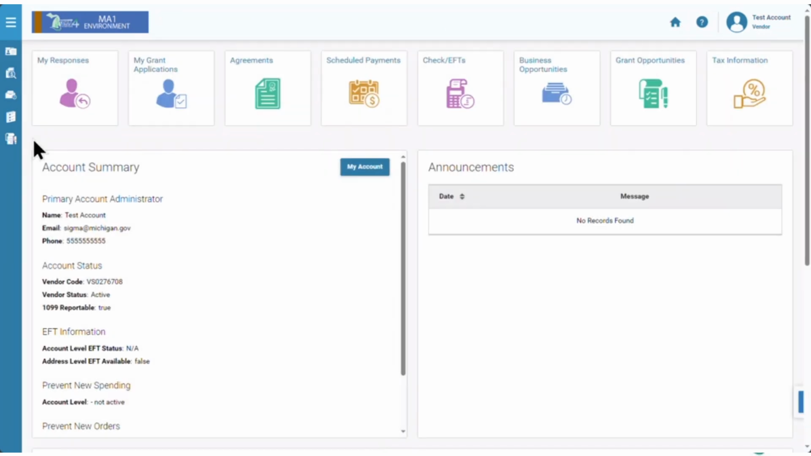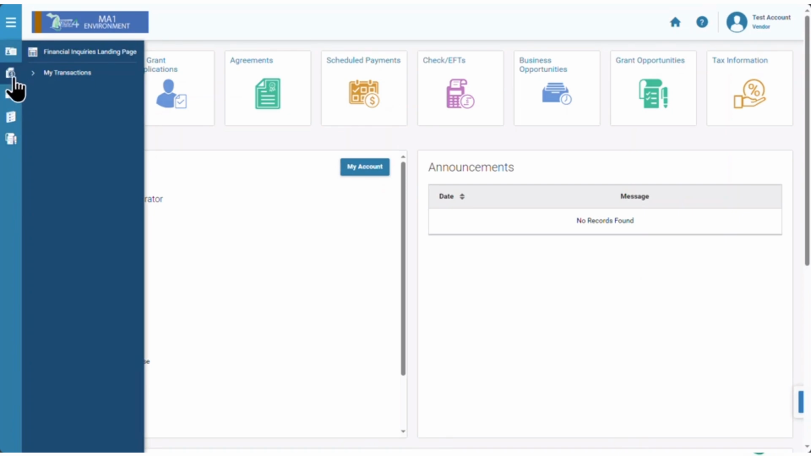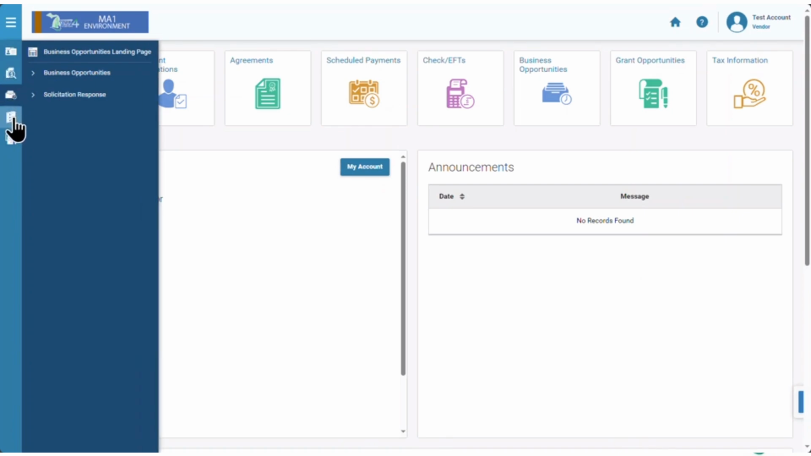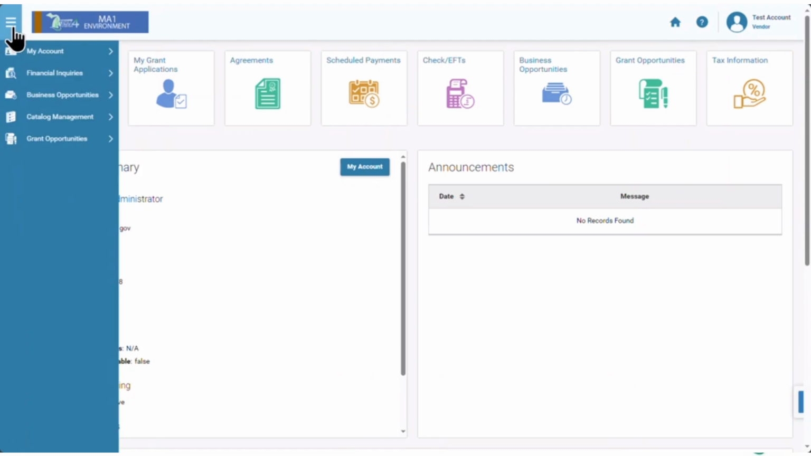Another navigational tool that you can find on any screen in VSS is the left side navigation. On this bar, you can find important landing pages, like My Account, Financial Inquiries, Business Opportunities, Catalog Management, and Grant Opportunities. Click the three lines at the top of the bar to view all at one time.